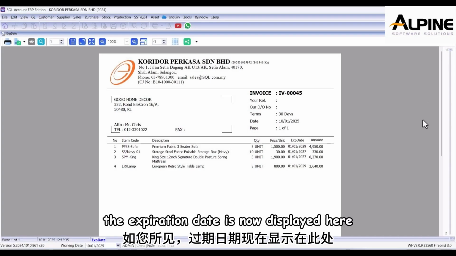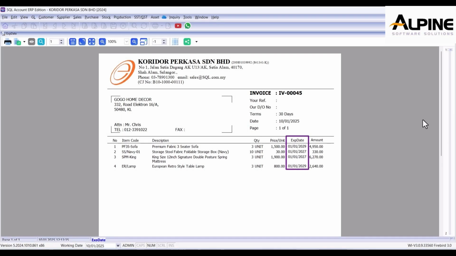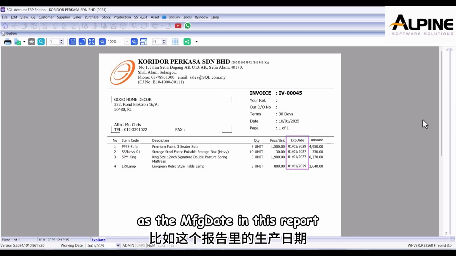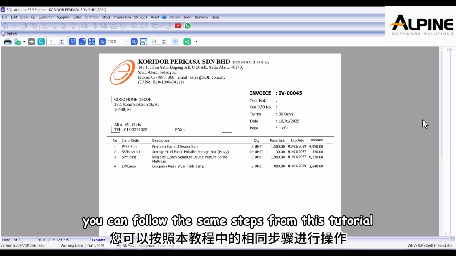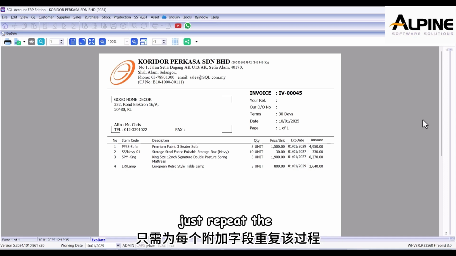As you can see, the expiry date is now displayed here. If you want to add other fields such as the manufacturing date in this report, you can follow the same steps from this tutorial, just repeat the process for each additional field.